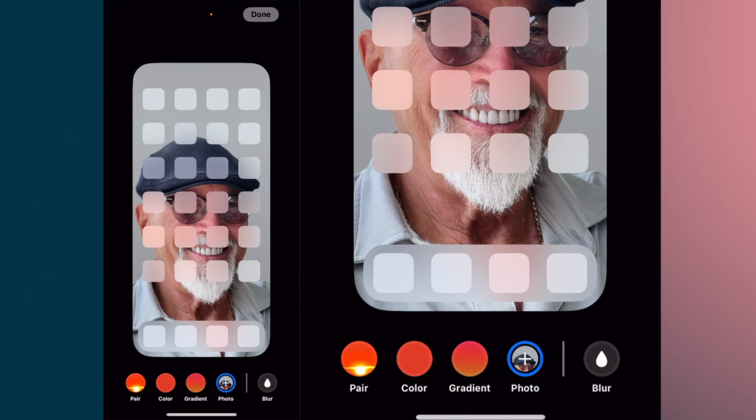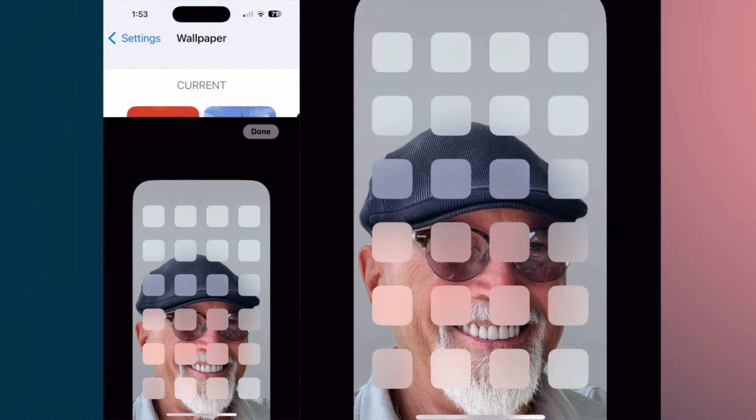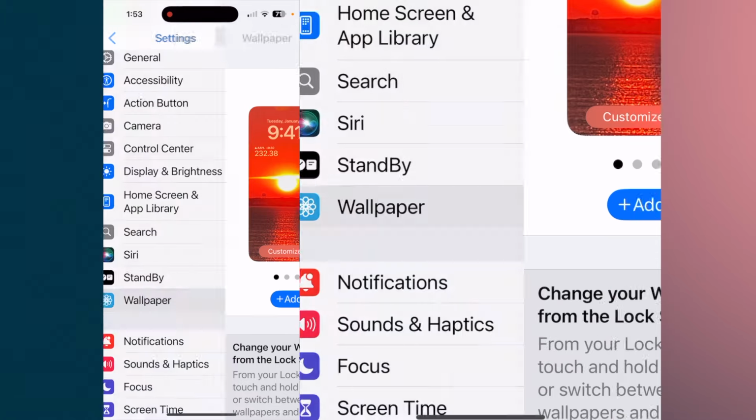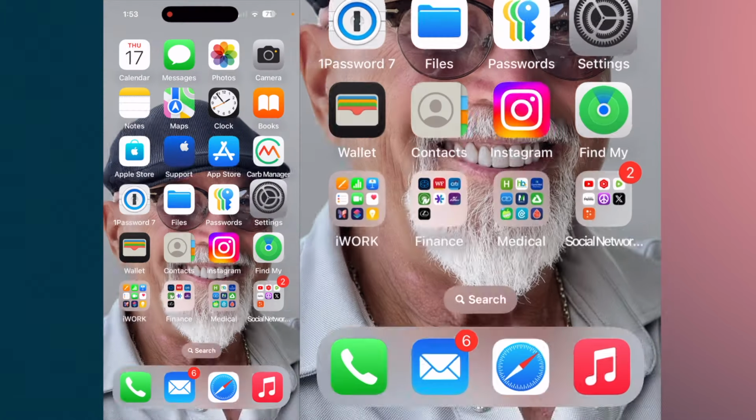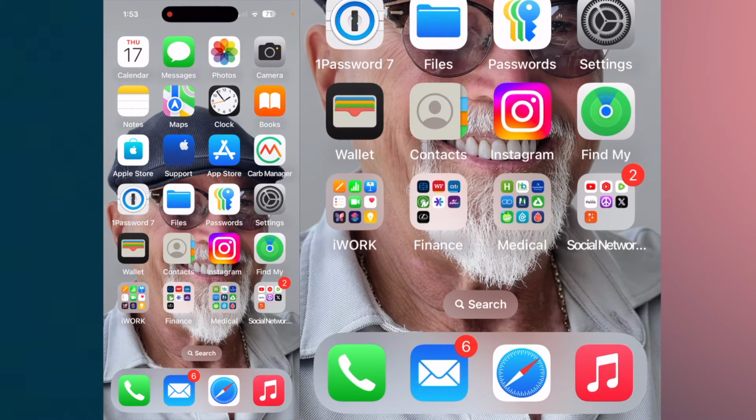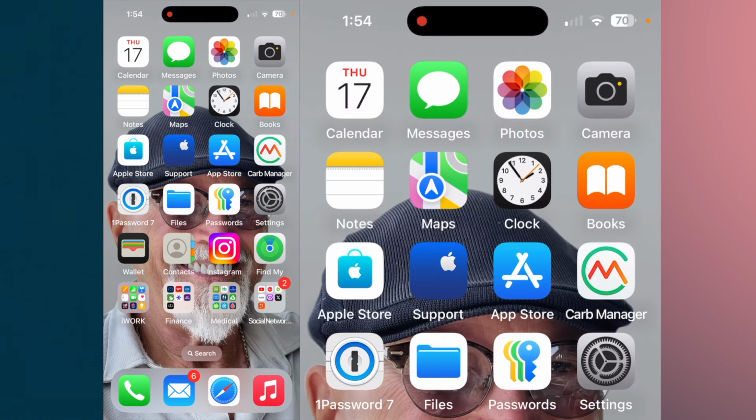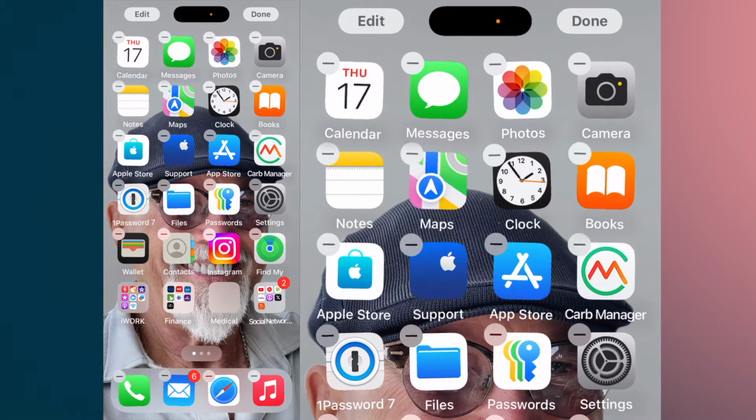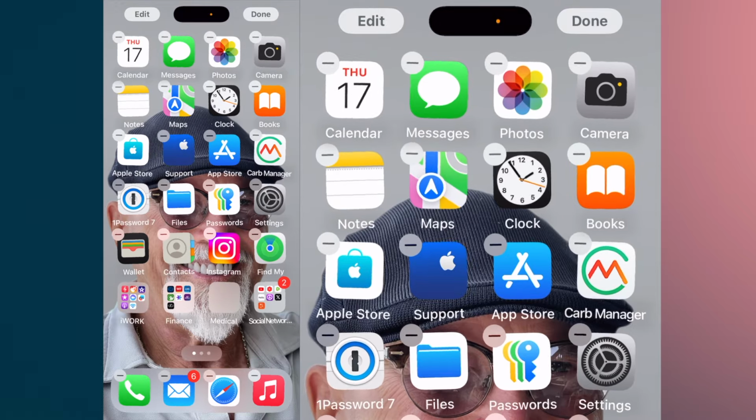Put that in there. Hit done again in the upper right. Then come back out, swipe up. There's your photo. Now, if you tap on the lock button, that's going to show you your lock screen. So let's see what options we have now once we have the photo set on those two pages that we like. If you just tap and hold on the screen, you'll see all of your icons will start wiggling.